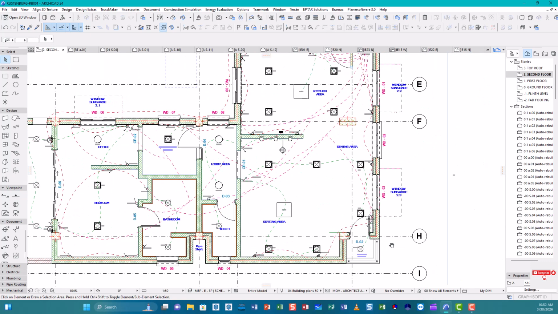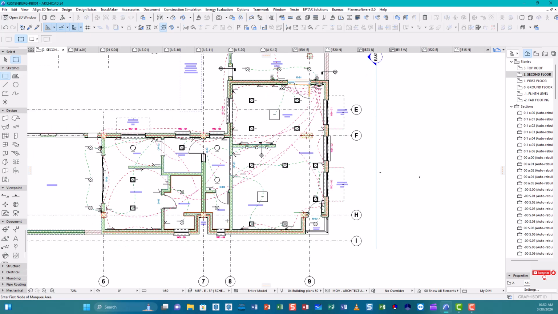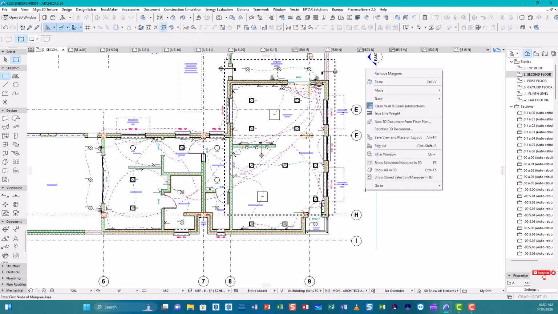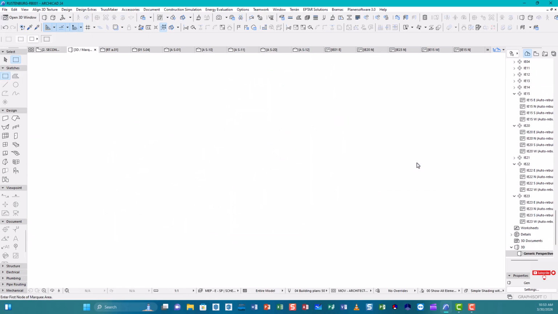What I'm gonna do, I will cut a marquee. So let's just have a view from the inside in this direction. I'll cut a marquee right here, going all the way this way. So right click, I say show selection marquee in 3D. Click on it. So it's gonna show us our cutout, our marquee in 3D. I give a few seconds there.